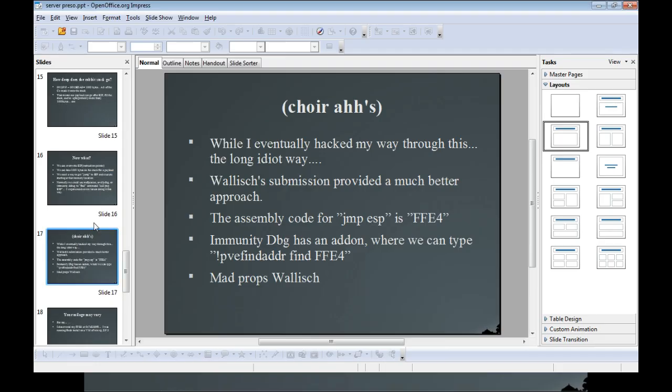Oh, this is a different way. Someone, Wallish, submitted a great submission for the Nova CTF for January, and he had a different way of doing it. It's up on the screen. There's a plugin for Immunity Debugger, which apparently is way more awesome than the way I did it. But jump ESP, the assembly code for it is up there on the screen, FFE4. If you know the assembly code for anything you want, you can just search for it this way. Anyway, so 260 bytes, we got 4 bytes for EIP and 1,000 bytes for the payload.